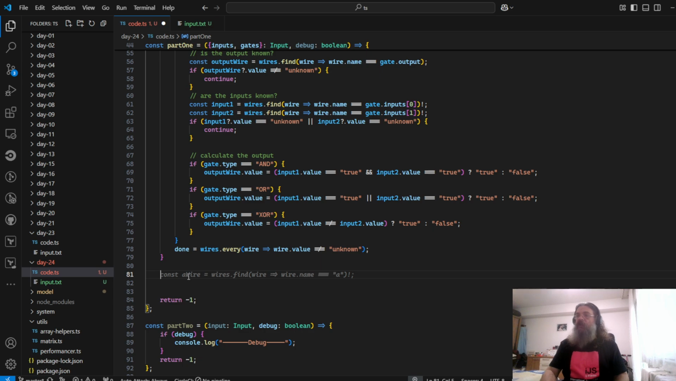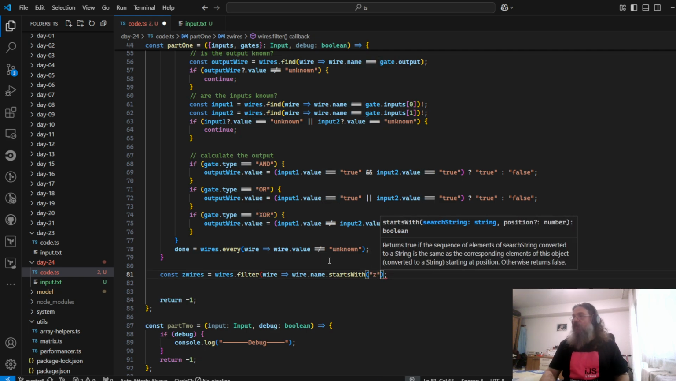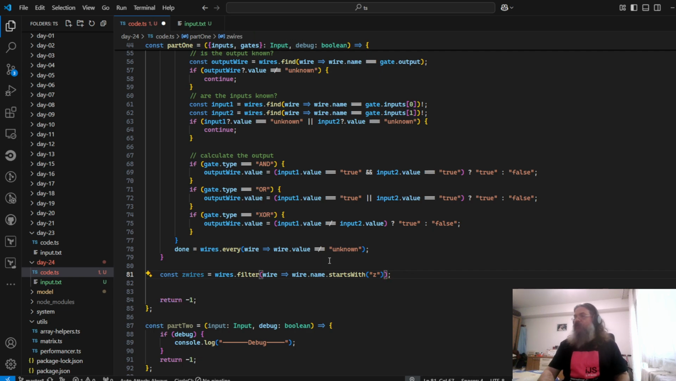So if we are actually done, we just need to calculate the result. How do we get the result? Well, this is where it gets a bit complicated, because we need to get only the z's. Let's get the z's. Const z wires, not chires. Z wires are, come on, from the wires. Take the wires whose name starts with a Z, and those are our Z wires.